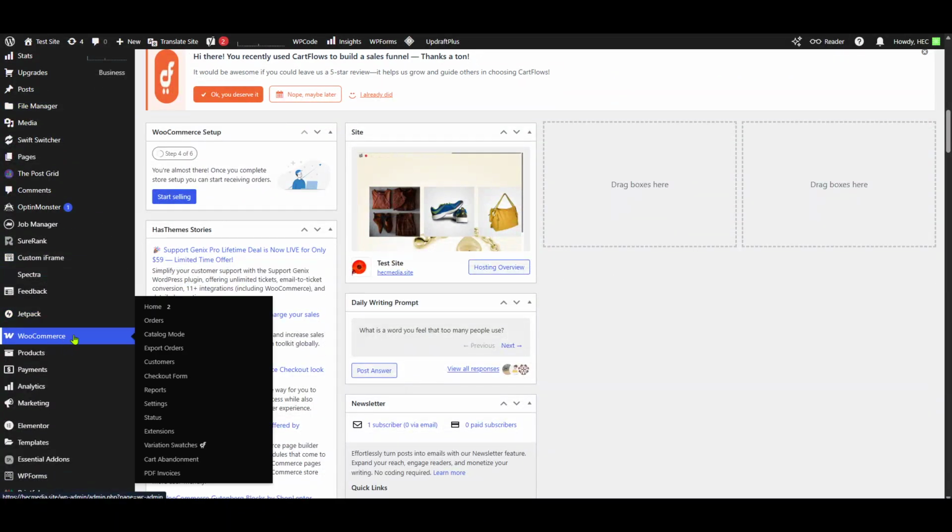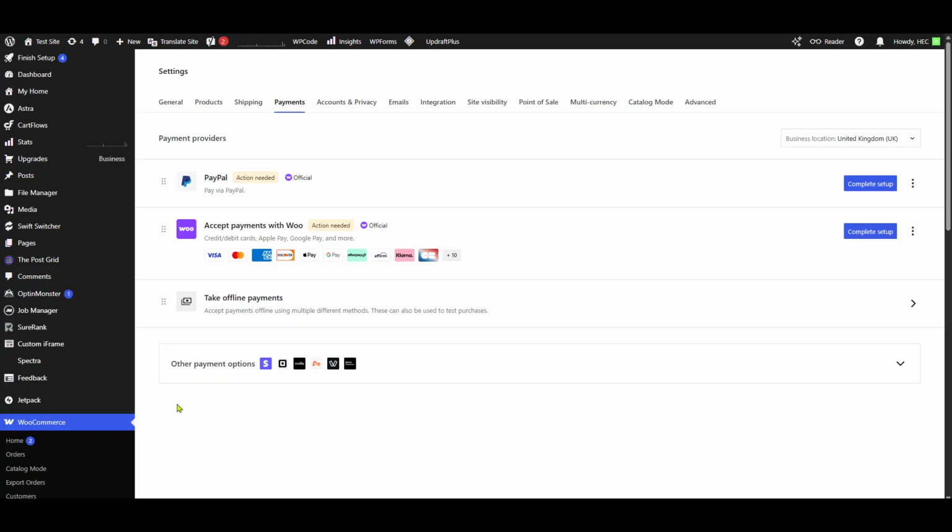After clicking Settings, you'll be taken to a new window. Look at the top of your screen for a tab labeled Payments, and click there. This is where all things related to payment settings for your WooCommerce store are managed. Once the Payments tab is open, you'll see another option labeled Payment Providers. Go ahead and click on this as well.